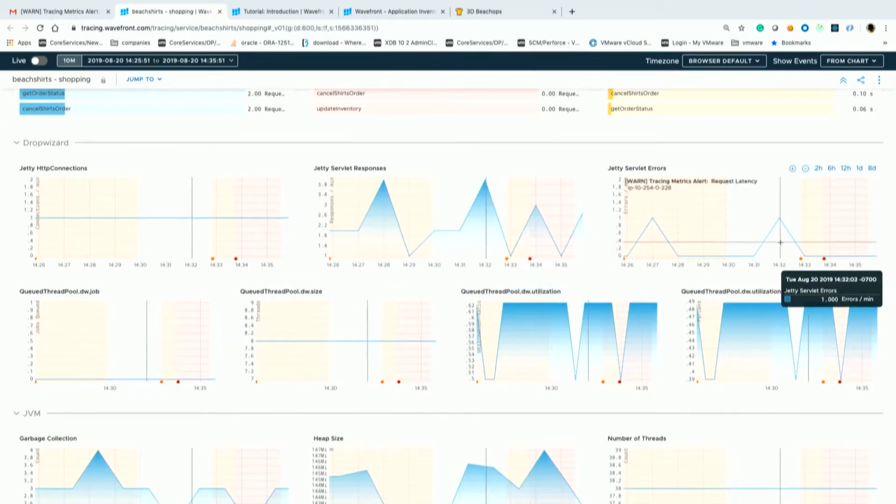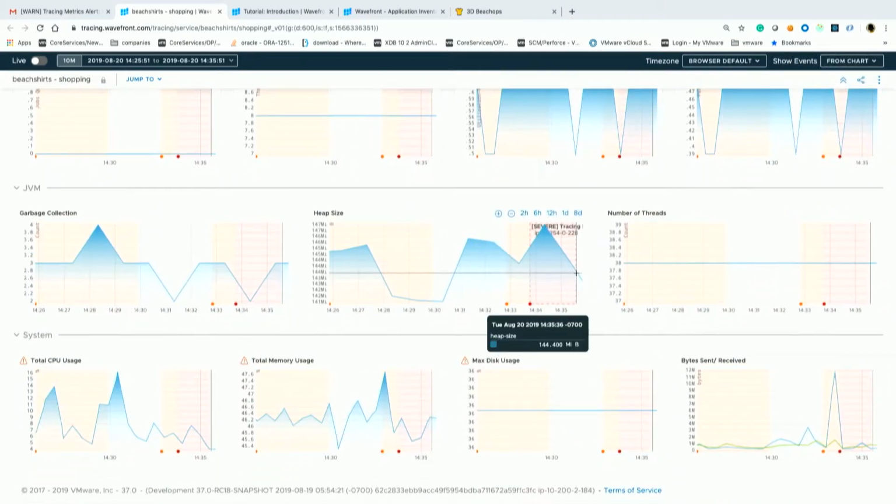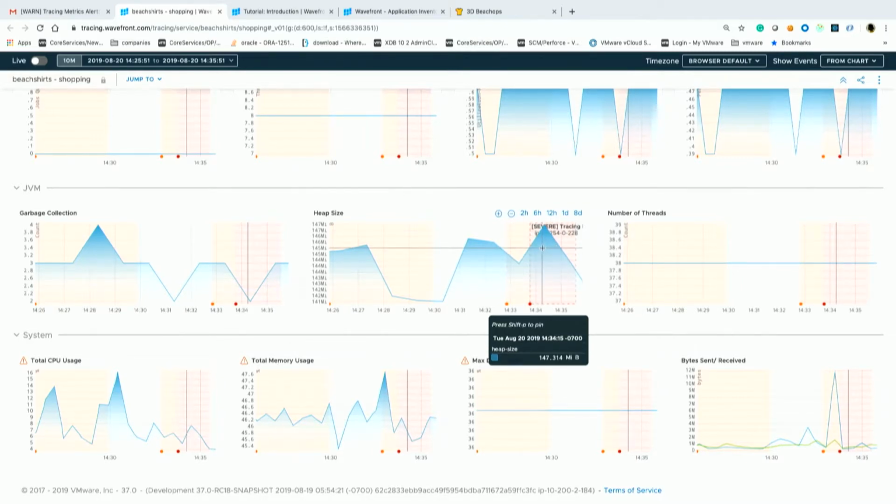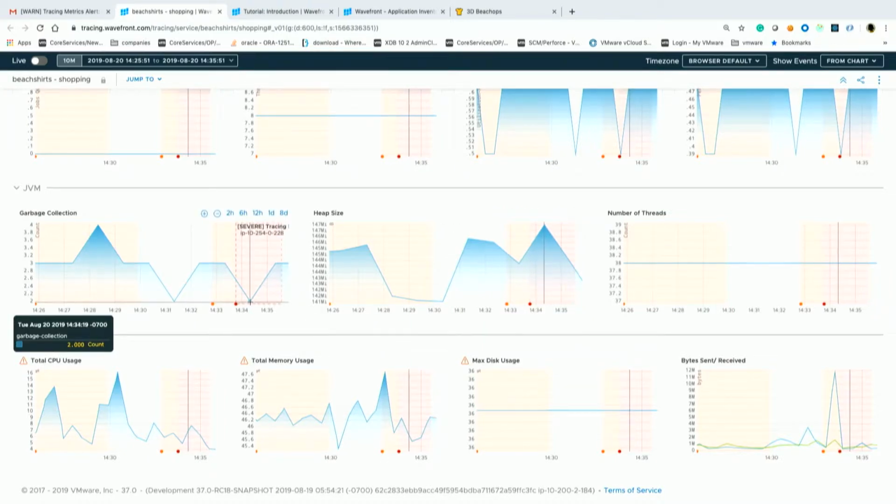So if I go here, right, now I have my heap size. So you can see my heap size is also going up. So my heap size is going up as my latency is going up. So that's not good. And at the same time, my GC is going down.